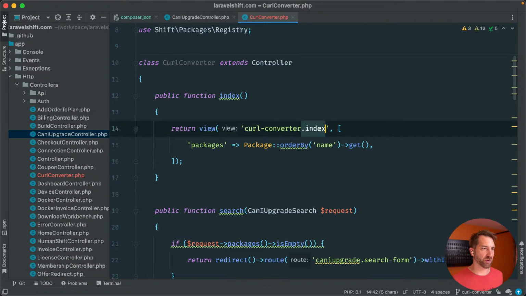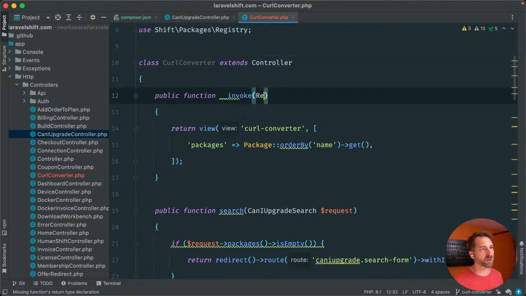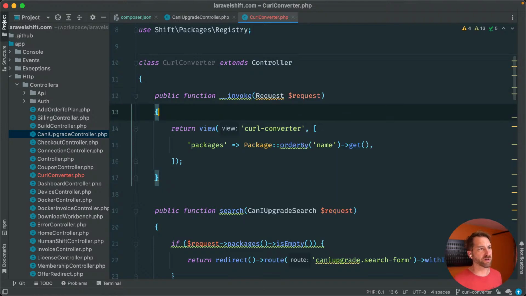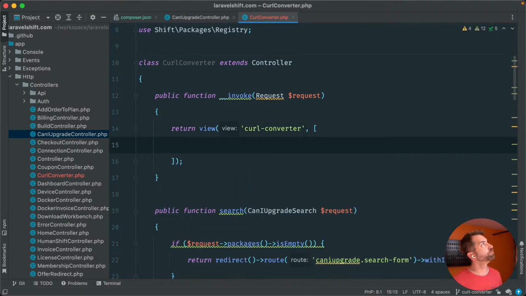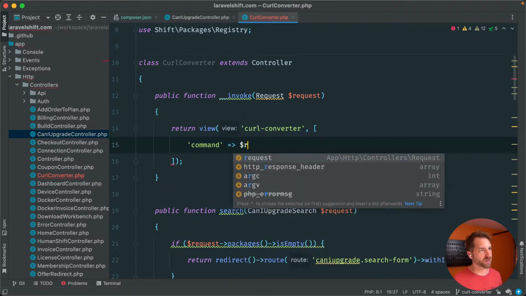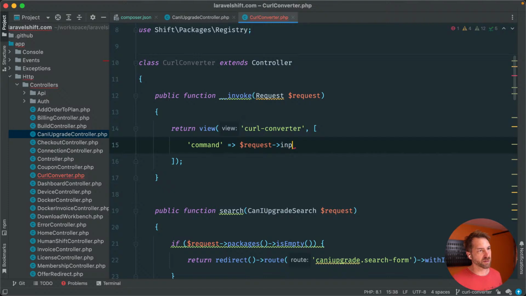I won't have multiple, so you know what? Let's just make it top level. Let's change this to invoke. Let's change this to request. There are no packages, so there's no data. We can get rid of all that. Or, well, you know what? There actually might be data. I wonder if I stuff that in old. There probably would be data. Let's put this here. This would be the command, let's call it. So we'll say request input command.